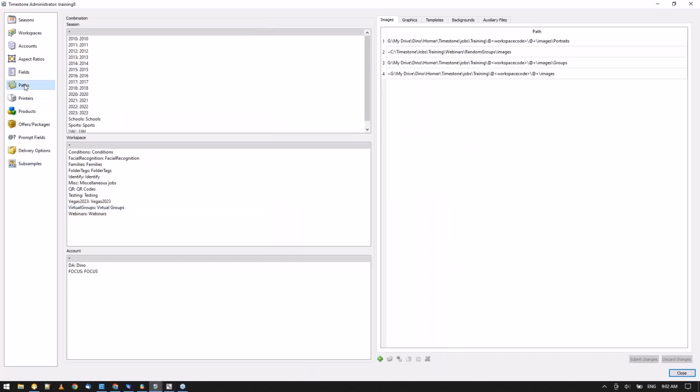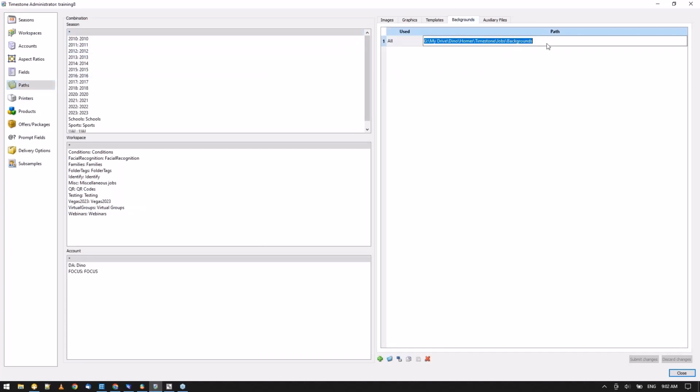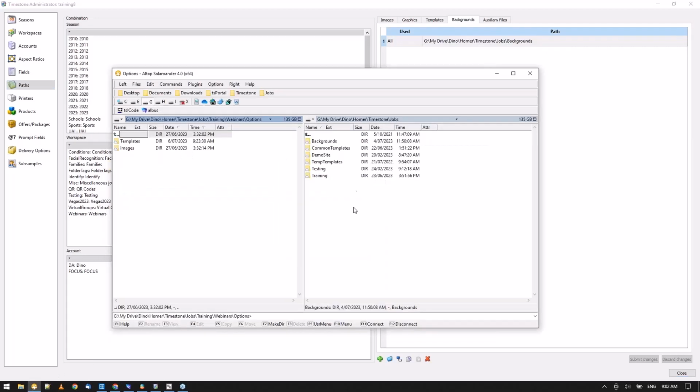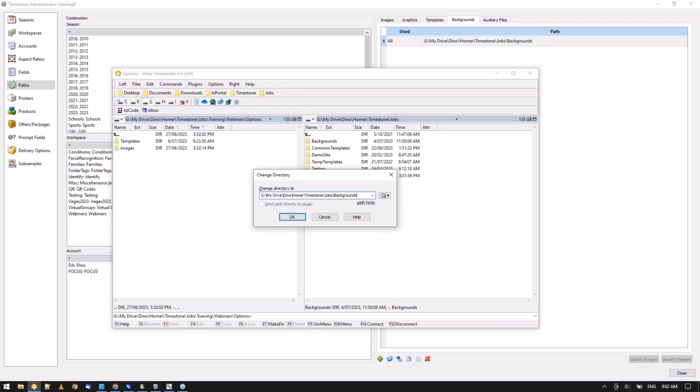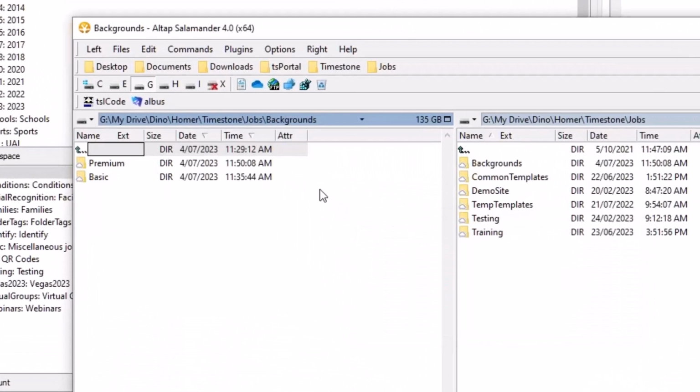Where are my backgrounds anyway? We go to paths, the backgrounds. My backgrounds are here. Copy that path so I can show you in here. Shift F7. Okay, my backgrounds are in that path. I've got two folders in there, basic backgrounds and premium backgrounds.